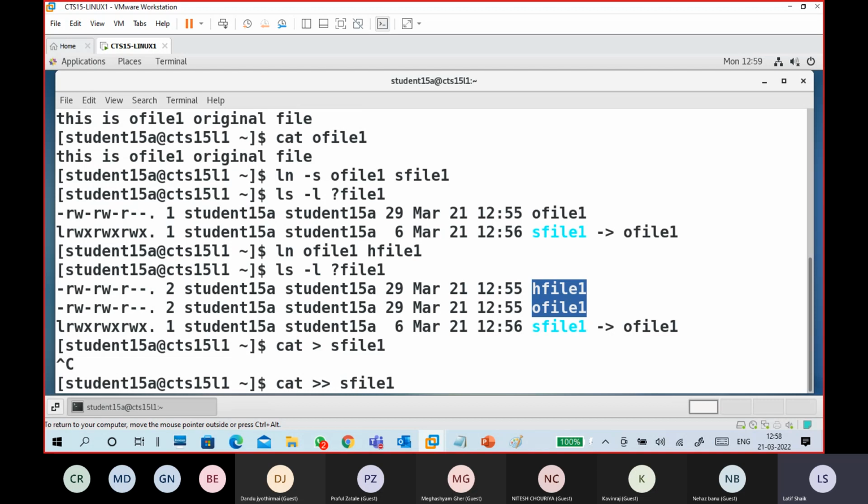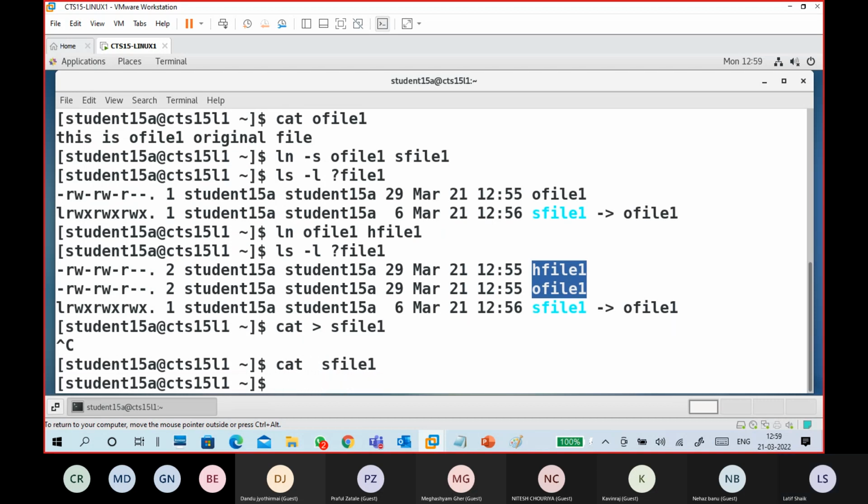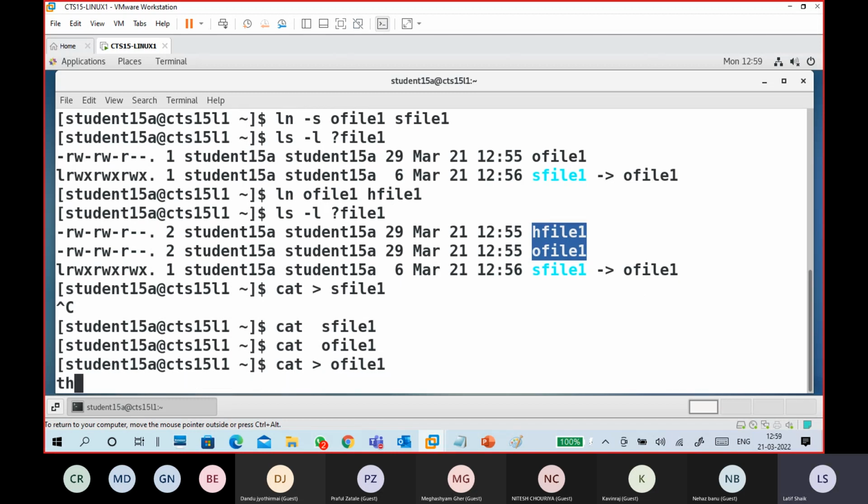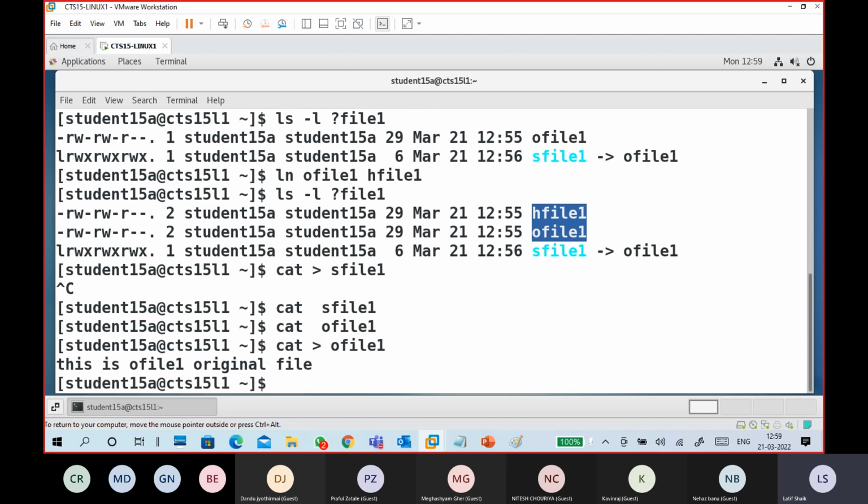What is the difference? Appending. By this mistake, what happened? It replaced the data content. Be careful when you are doing it. Because of that, my O file 1 data is also deleted. Again, I'll put some data in the O file 1. Okay, so this is O file 1, the original file. Control D.